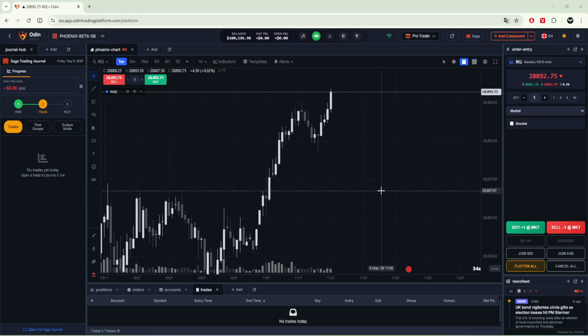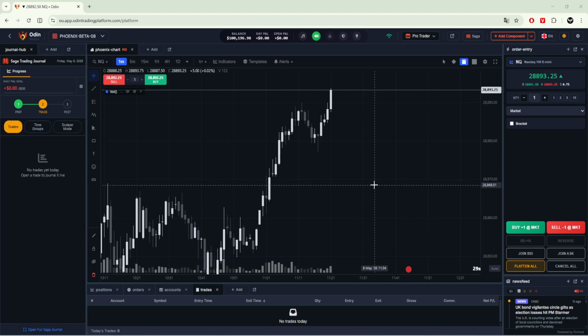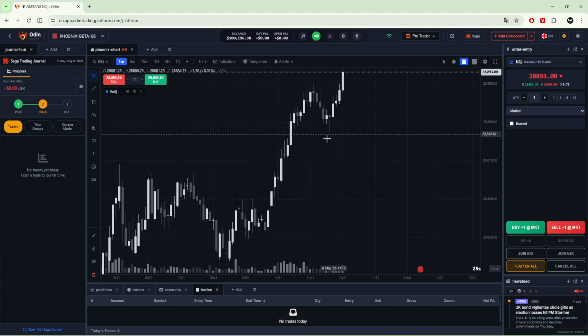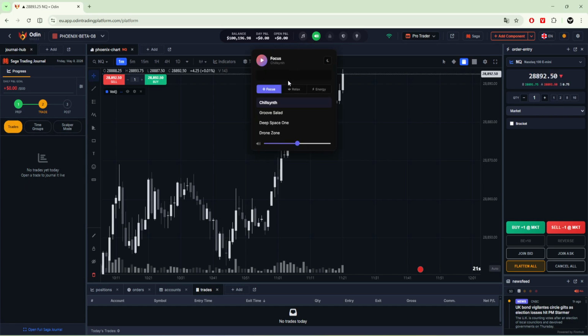Hello everyone, today we're going to look at the radio feature in Odin. Activating this radio feature is extremely simple. You'll go to Odin and you're just going to click on this little music icon. And here you'll have several options. So I'm going to make sure the sound is working correctly and I'll just click play.